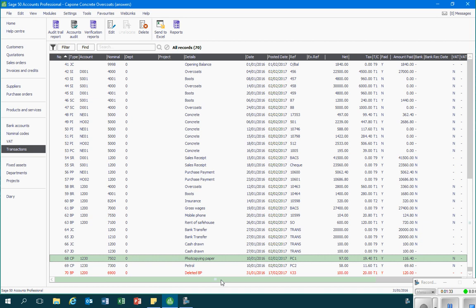And this is a security feature, because we don't want a situation where people can delete transactions without there being a record of that deletion. So that is how we delete a transaction in Sage.